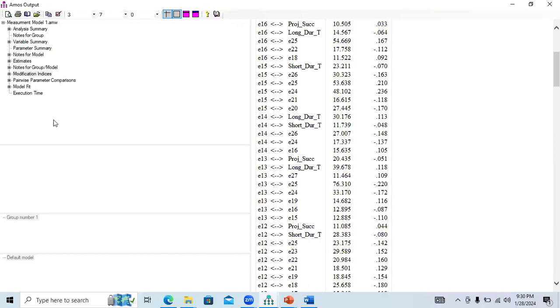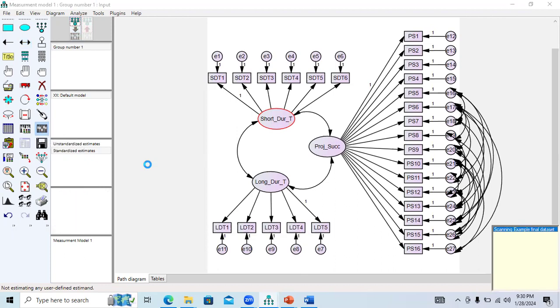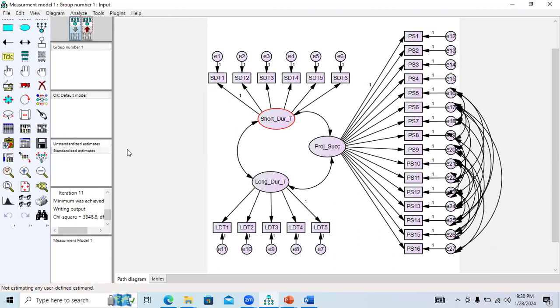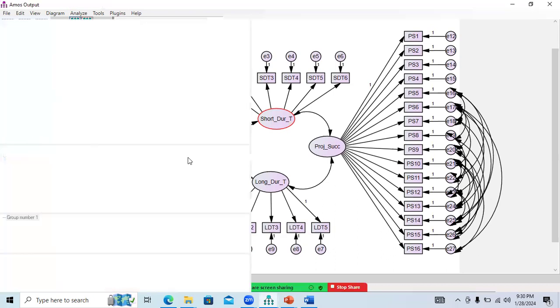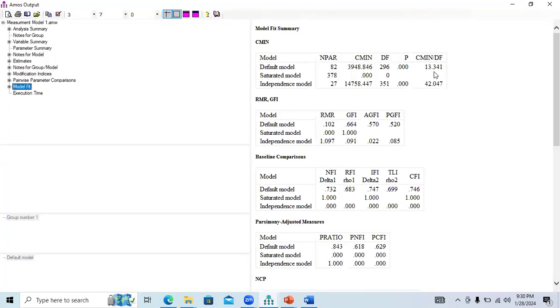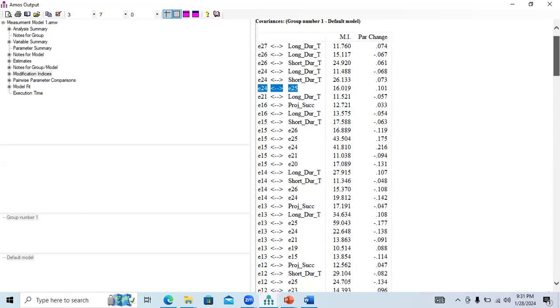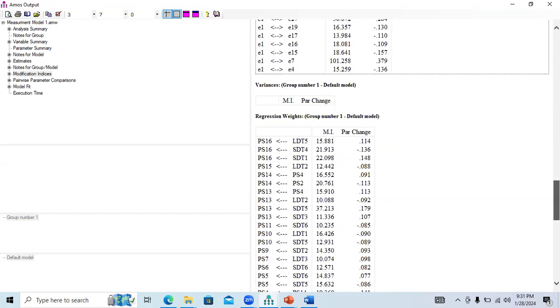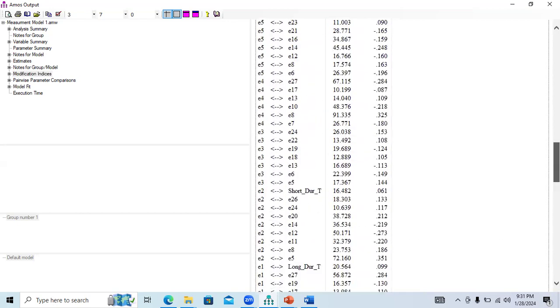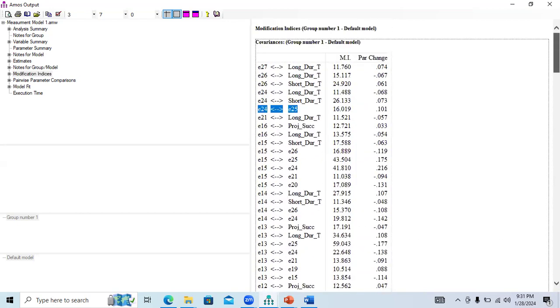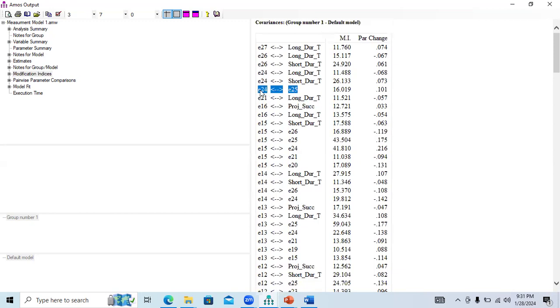We can run this with these results, and we would see how the result appears over here. You can see the model fit has improved so much. So this is how you can improve your model. You just need to link the error terms until the model is fully improved. Do not link the error term with any of the indicators. You just need to link the error term with other error terms.